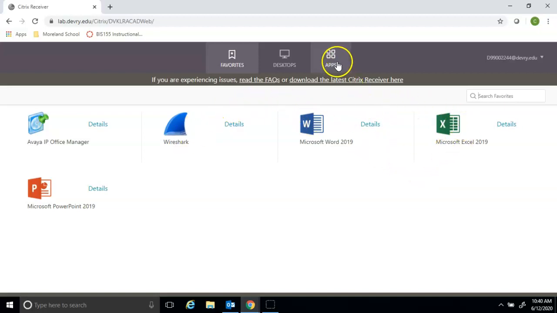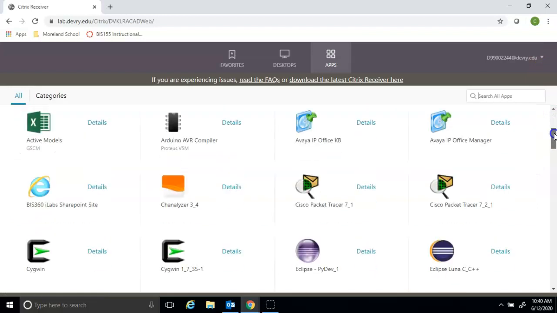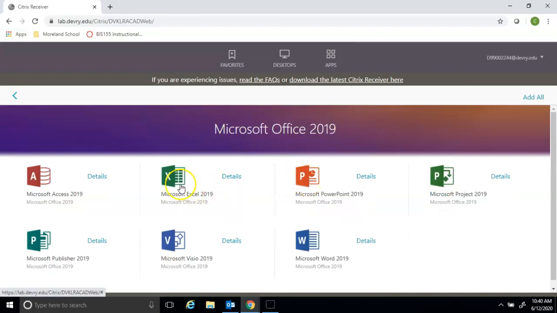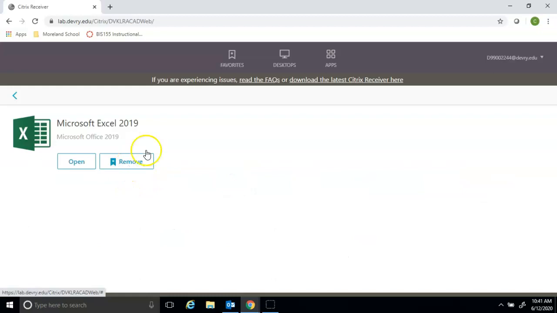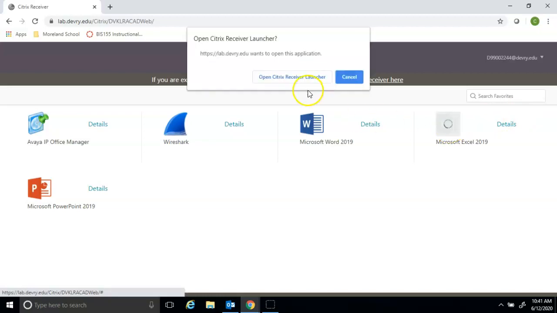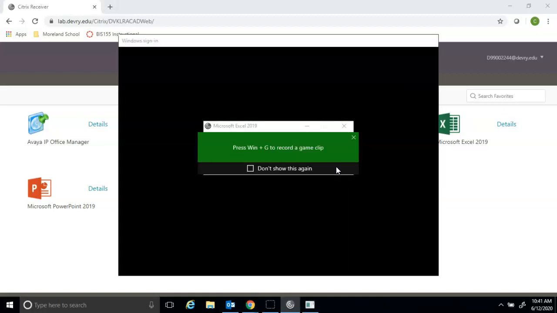If you don't see Excel here, go into the apps. You'll see Microsoft Office 2019. Make sure you get the 2019 version. You're not downloading it, you'll just add it to your favorites, and then it'll be on your favorites bar when you get ready to use it. We are actually using it through another server. The software's on another server, so we log into that server and we're using the program that's on that server.